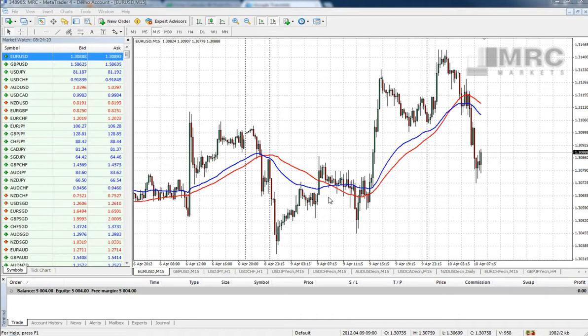How to install indicators onto your charts. Currently on the MT4 charts, when you open your account up, there are two indicators already on the charts. These are called moving averages. We will talk about these further in the technical analysis videos.